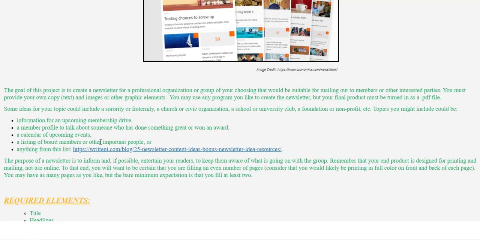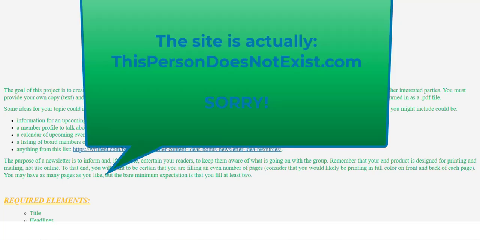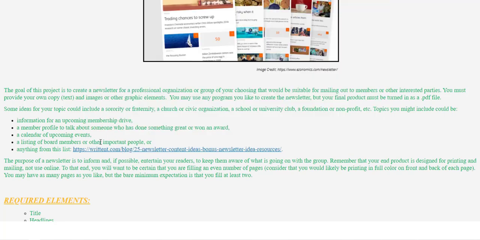A great resource for that is This Is Not a Person. I believe that's the website, thisisnotaperson.com. It might be This Is Not a Real Person, but you can have faces there that are made from AI, and you can pull those down and use those as your made-up people for your membership. There's also a website here that has many different things that you can include. It has some resources on different content that is appropriate and successful in newsletters.